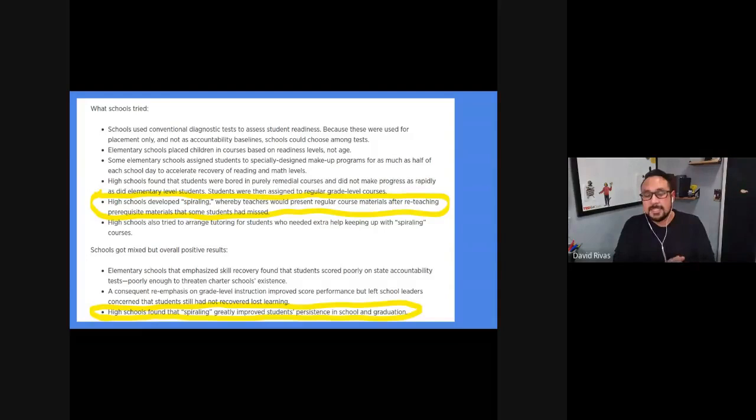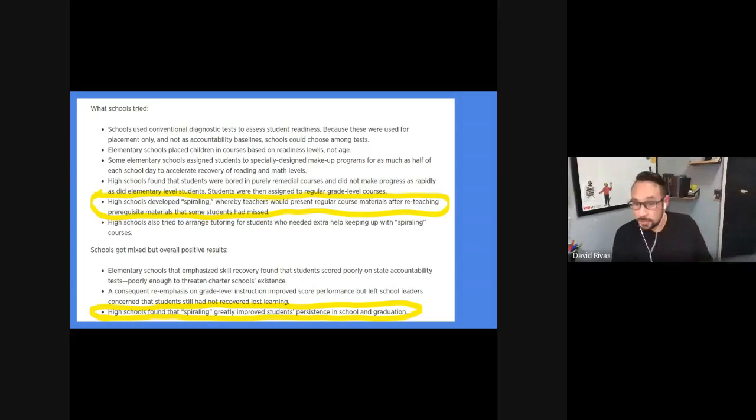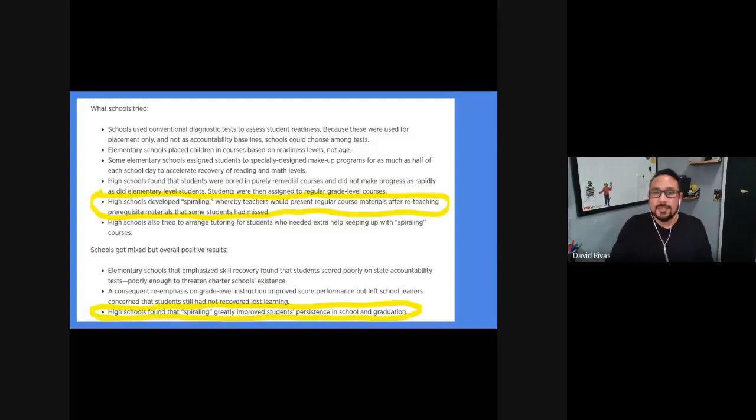Interestingly enough, the authors of this book came to that same conclusion. They didn't cite the study, so I'm assuming they came up with it independently, and it works, so we're going to go with that.